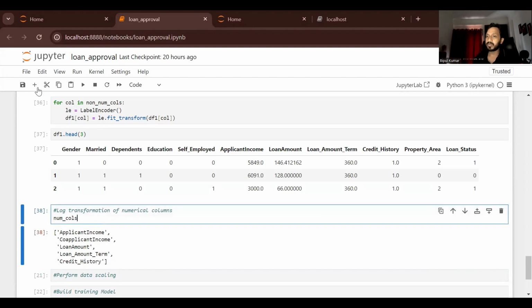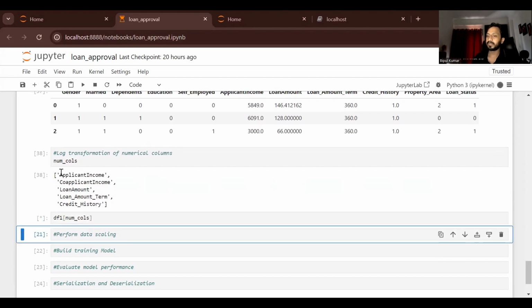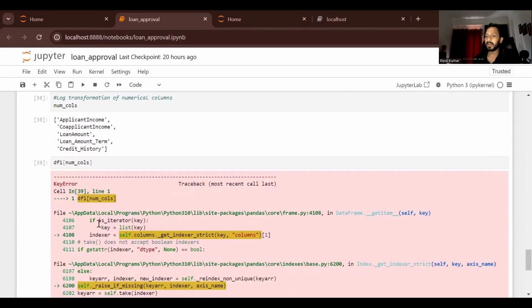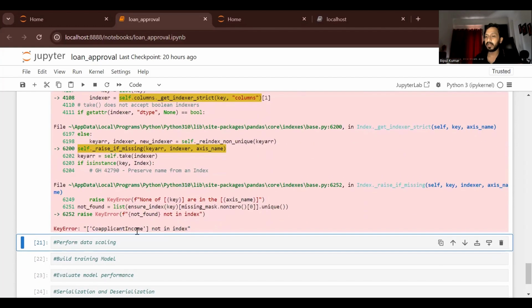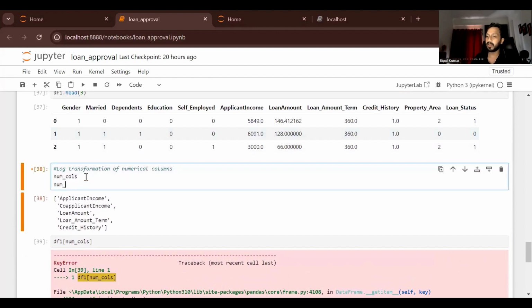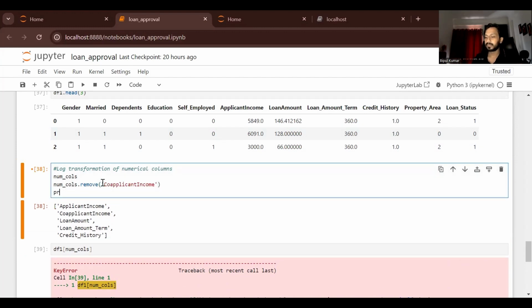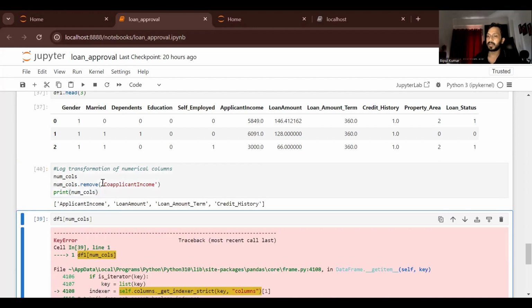So for doing the log transformation, what can we do? We can just call df1, numerical columns. So this is the numerical columns that we have. Okay, I'm getting some error over here. Why am I getting an error? Co-applicant income is not in the index. So from here also I have to remove co-applicant income, numerical columns dot remove, co-applicant income. Change numerical. All right.